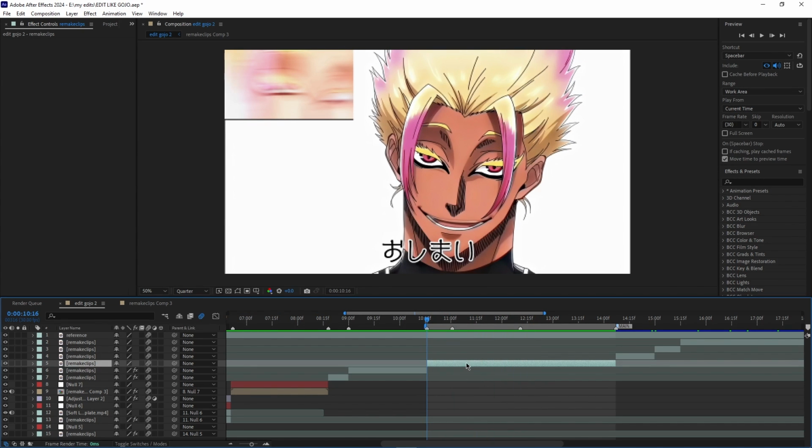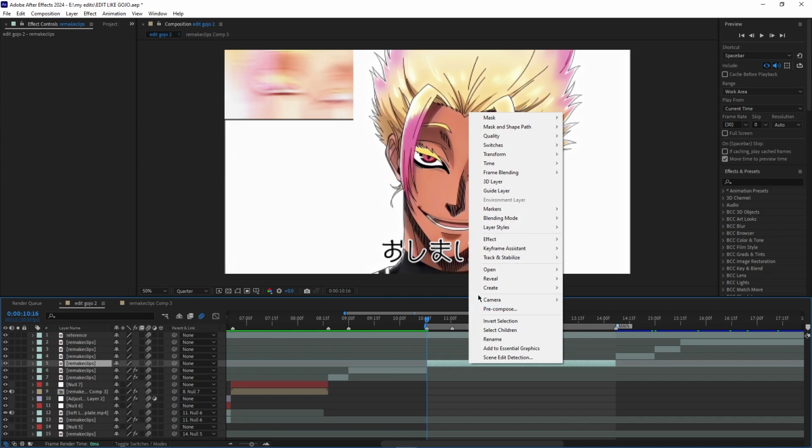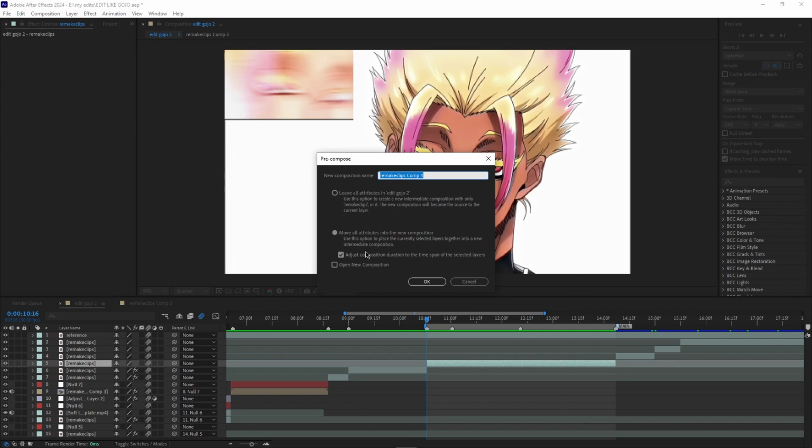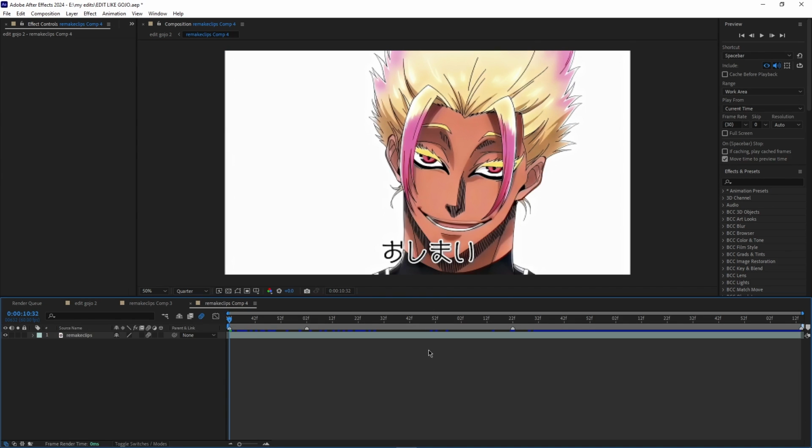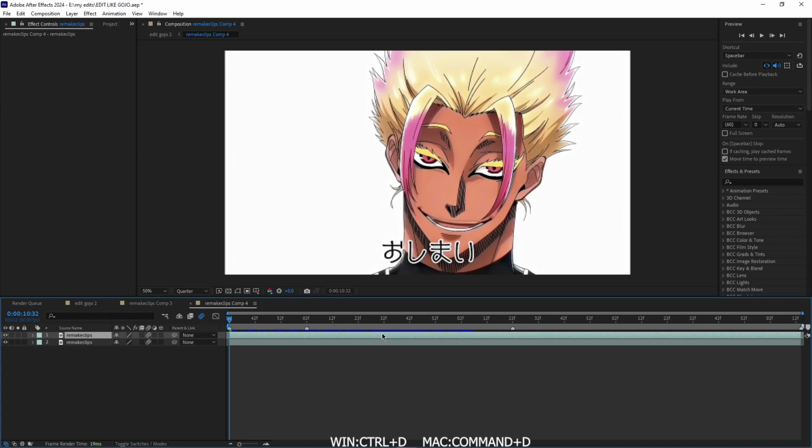I will do a pre-comp first, right click and pre-compose that, and use those two settings and press OK. We go inside the comp and we have that now. We copy our clip with Control D, and with the first glow, let's start it off. So it's kind of complicated.